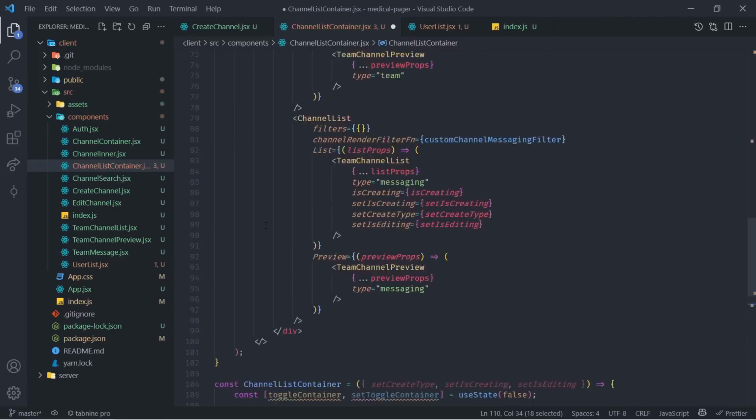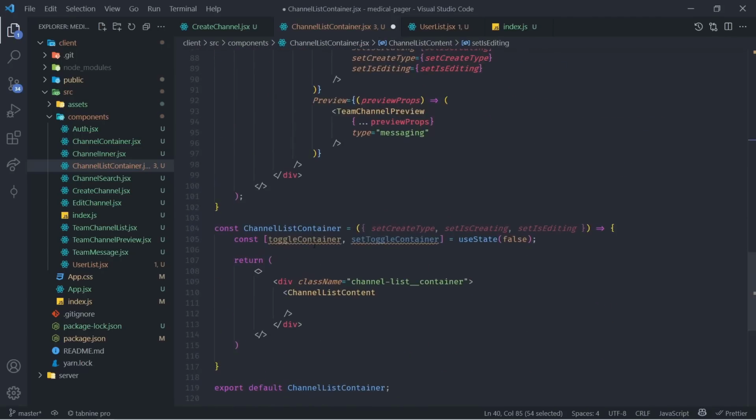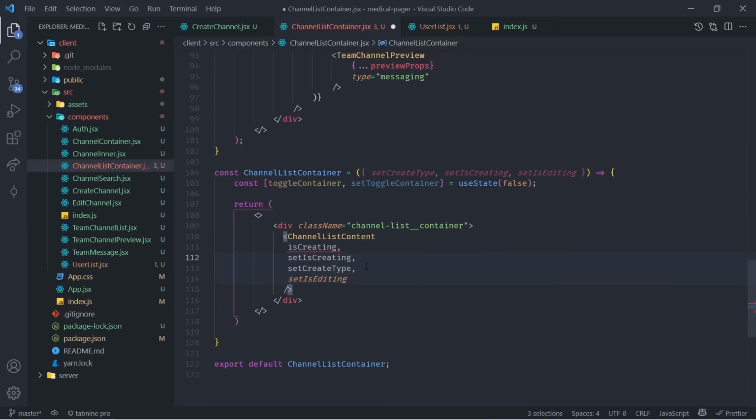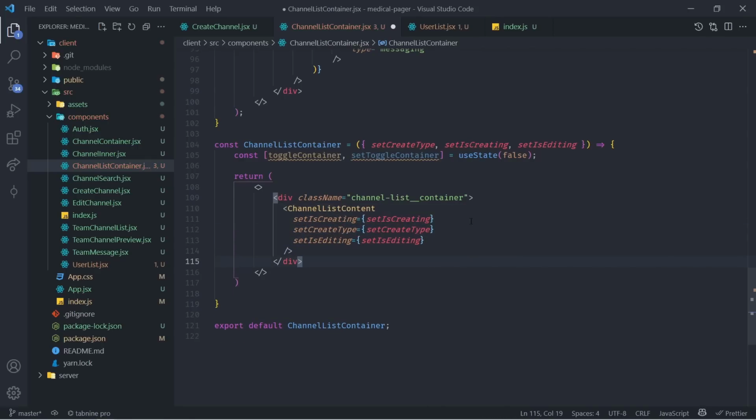Of course, we were using some props in our channel list content, as you can see right there. So we have to make sure to pass all of the props from our channel list container to the channel list content. Of course, we have to space everything out properly and then set the equal values to be equal to the names themselves. We can do that by using some shortcut magic. There we go. And we can do the same thing for set is editing. There we go. The only thing we don't have to pass here is the is creating property. We need just these three.